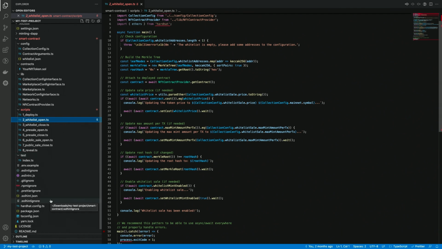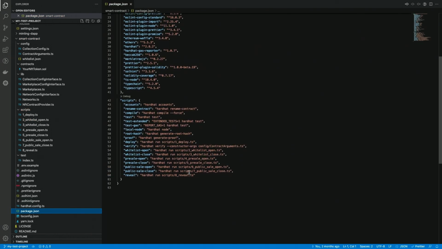Out of the folders, we have some configuration files for external tools, and you can simply ignore most of them unless you already know their purpose. But there are 3 of them that require your attention. Package.json contains all the scripts that you can run in order to interact with the project. You can use this as a reference for the available commands.